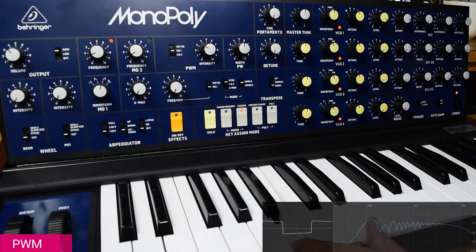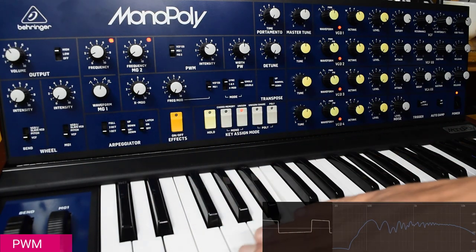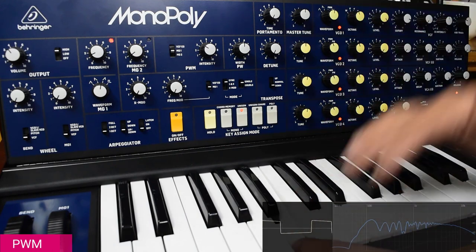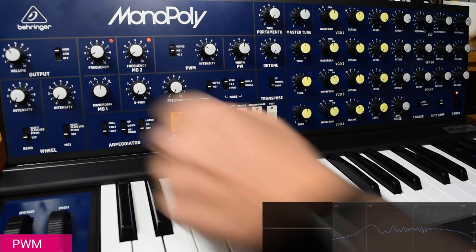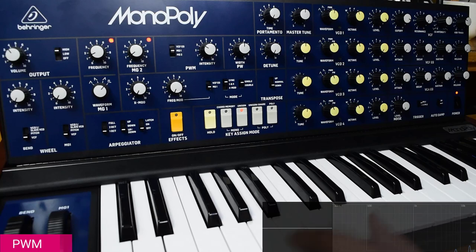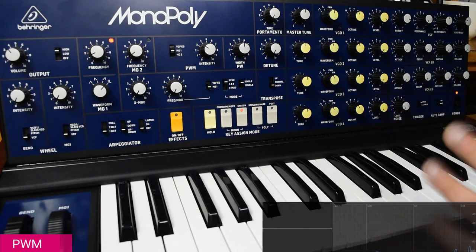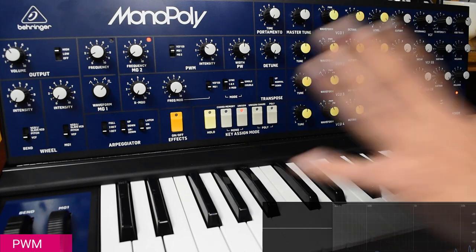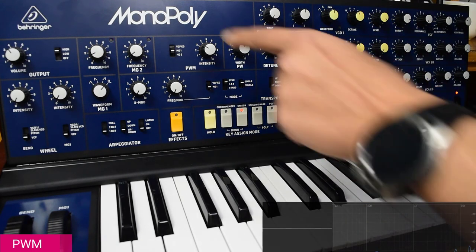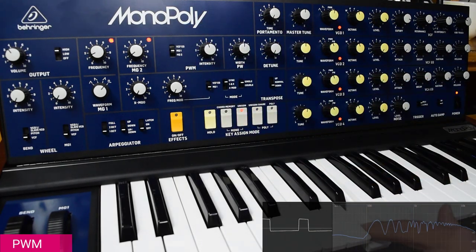So now the motion is different. We are just starting slow, goes up, and then abruptly starts over again. And then we have the square, which is going to be the on and off kind of a thing. Notice it's going all the way up and all the way down. You get the point. So this is the second way of modulation we get on the synthesizer, the pulse width modulation.